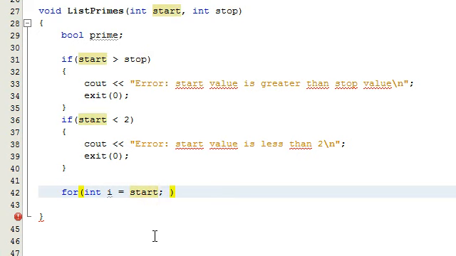And then every time we go through the for loop, we need to satisfy some condition. The condition we're going to satisfy is we're just going to make sure that the value that's held in the variable I is less than or equal to the stop value. And every time we go through the for loop, we're just going to add 1 to whatever value is stored in I.